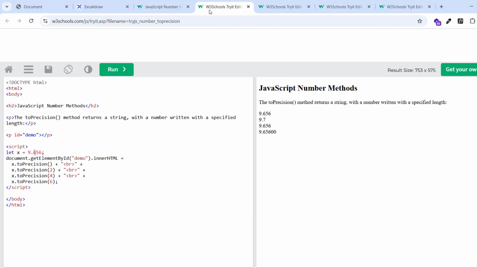So toPrecision 4, this will return the number with 4 significant digits. So irrespective of the point, the whole number will become 2, 4 or 6 digits. You see, the whole number is 4, including, not excluding, including the point. So including the point, 1, 2, 3, 4, total number is 4. And 6, including point, total number is 6. This is toPrecision.